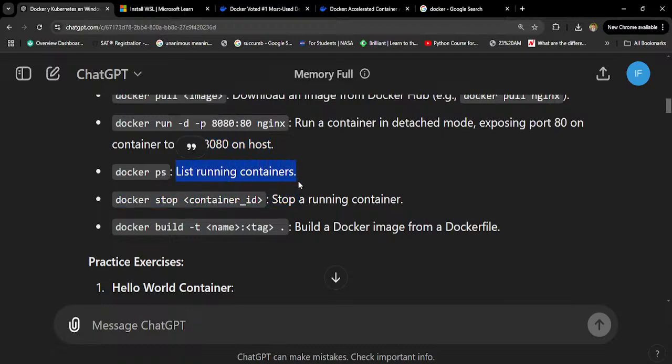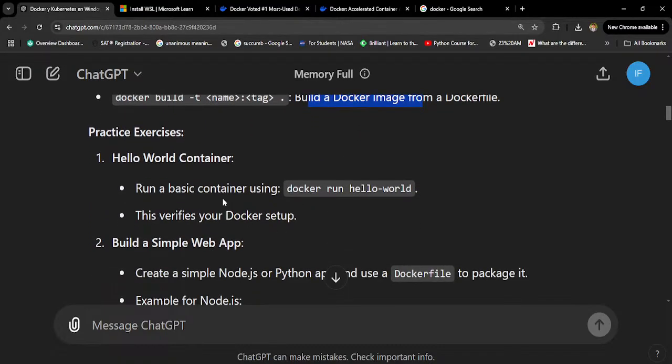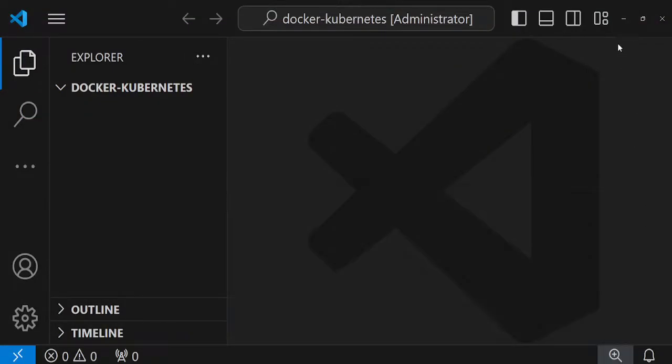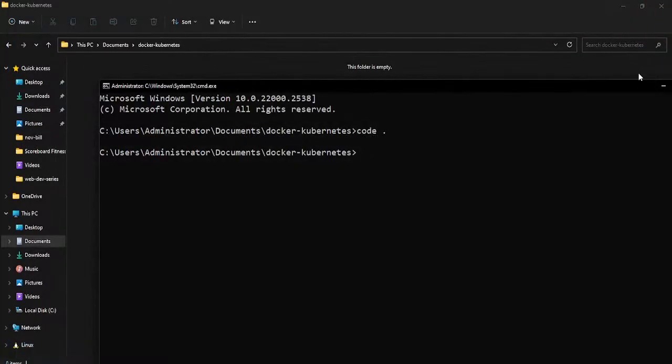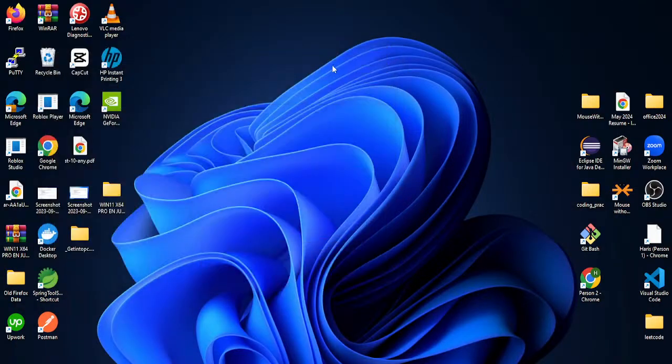docker ps lists running containers. docker stop container ID stops a running container. All right, and then we have docker build -t name and then tag, which builds a Docker image from a Dockerfile. Now we're going to open that up in a second. So Docker Desktop, if I could open that up, cross this out, minimize this, and yeah. So over here we have Docker Desktop, just making sure that it runs.